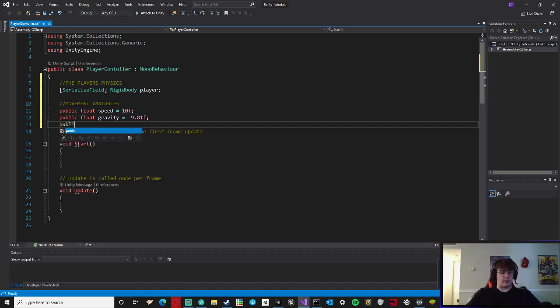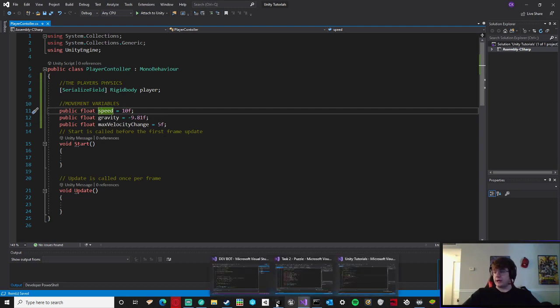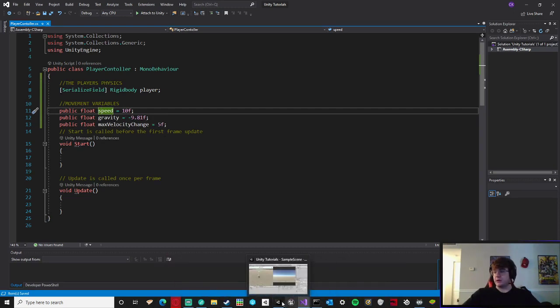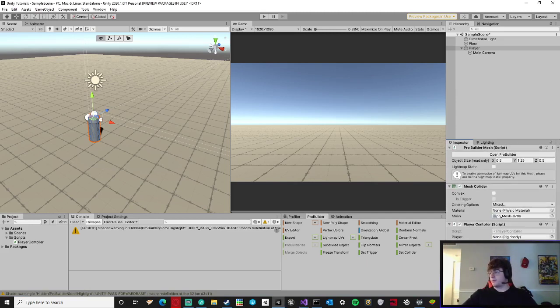We're going to create a public float for our max velocity change. And as you can see, I'm camel casing all of my variables. I'm not capitalizing speed, I'm not capitalizing gravity, I'm not capitalizing max. I'm camel casing it because when we save and I come over to our editor, we're going to look at our script. Once it's done compiling, it'll automatically capitalize it for us.